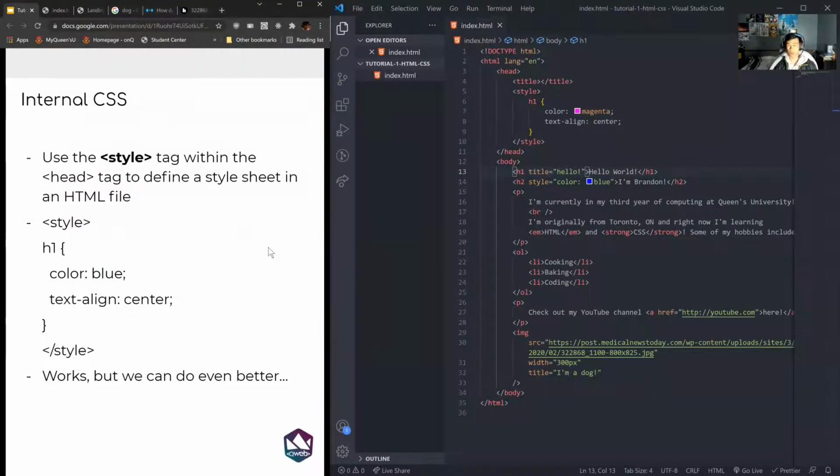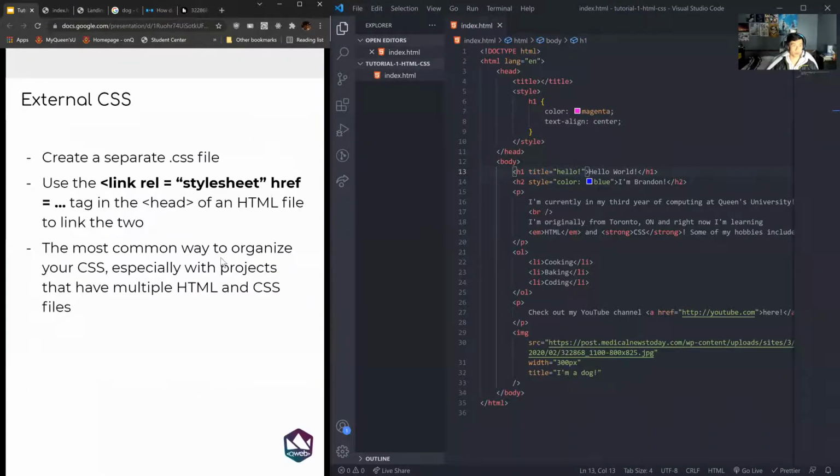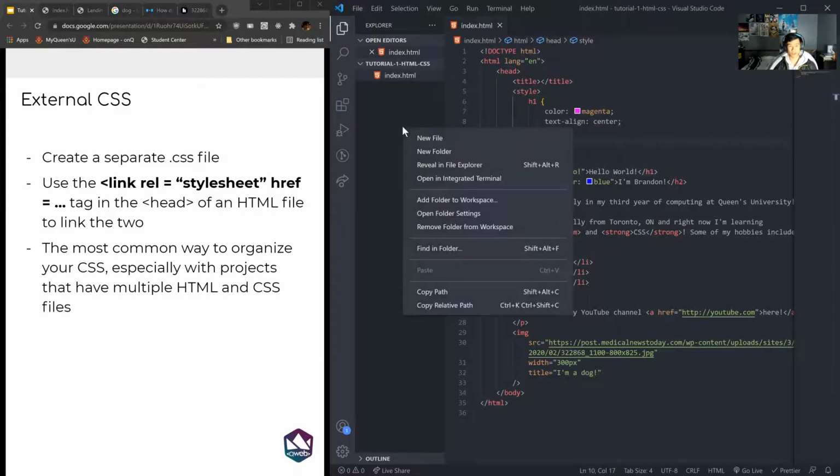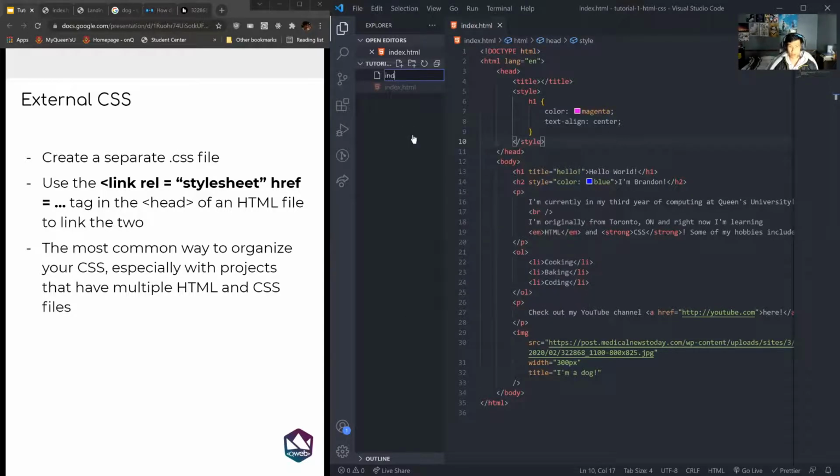So this is cool. It's a lot better. We can apply a style sheet for an entire HTML page, but there is an even better way to do this. This is external CSS, and probably the most common way you will see web developers organize styling in their projects, and is probably the best when it comes to organization, especially with projects that have multiple files and are very, very big. So what we want to do to use external CSS is create a new CSS file.